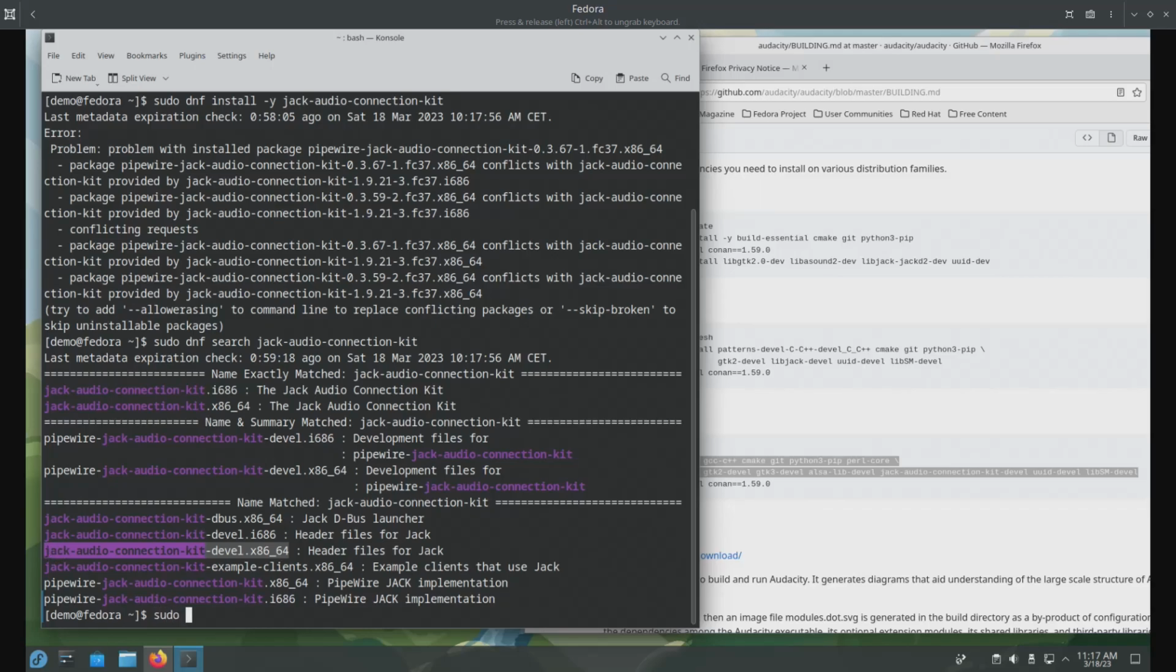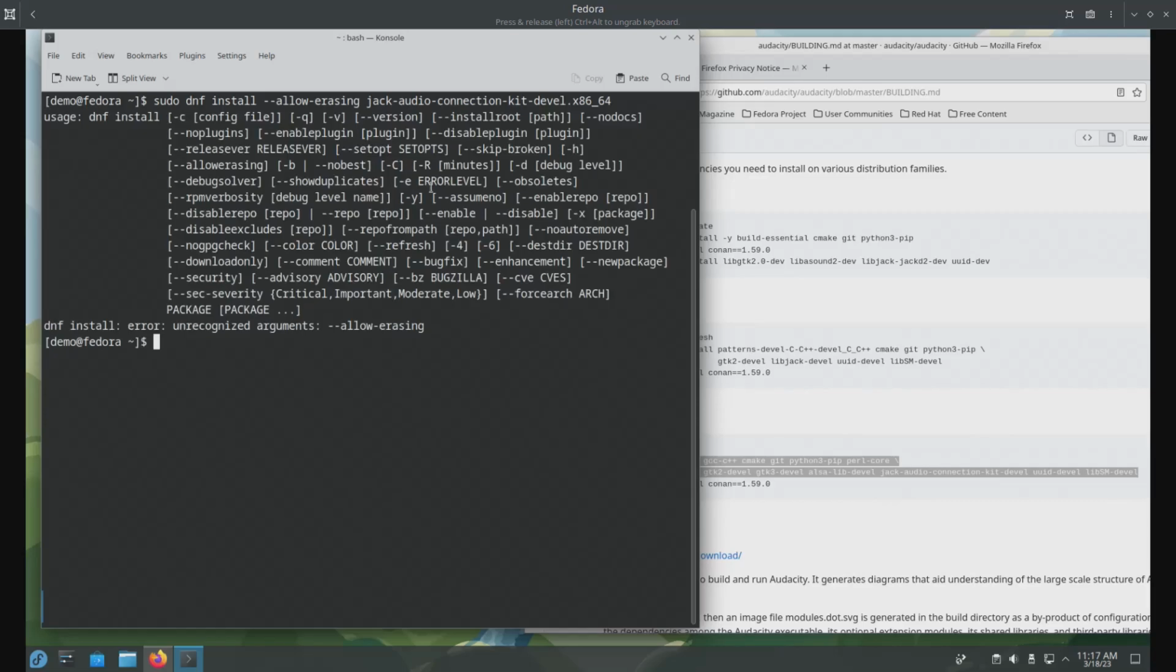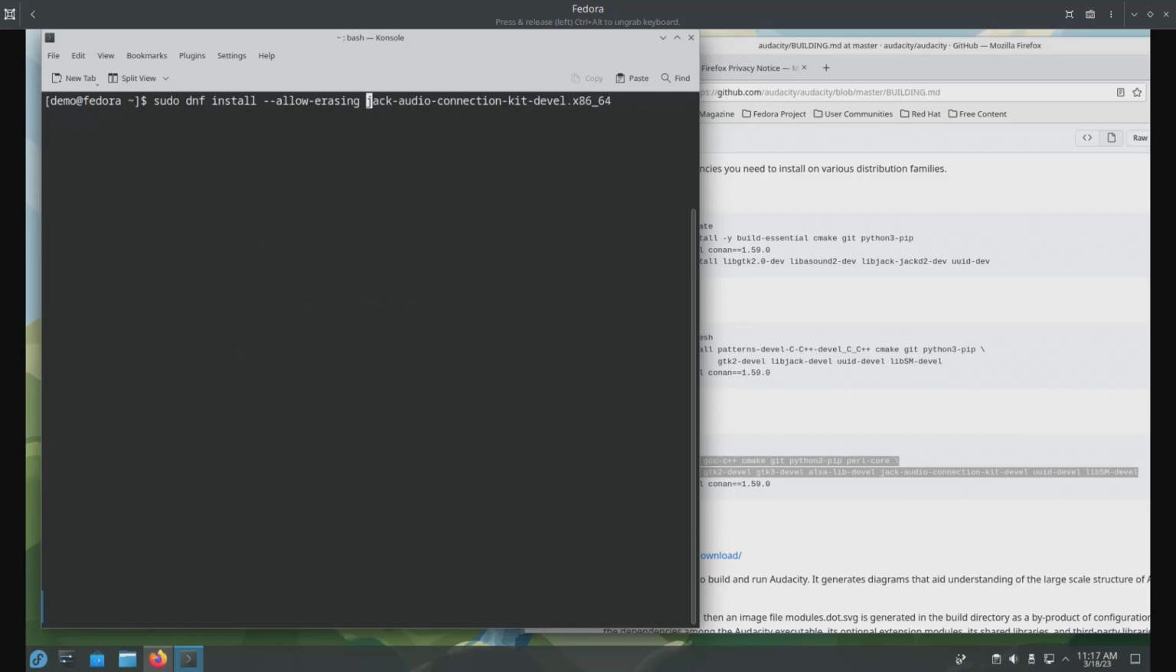So dnf install, allow erasing. Paste it in there. And so I want to install this one, so the 64-bit version, and I will allow erasing of that conflict package. Oh, what is it again? Allow erasing, like this.